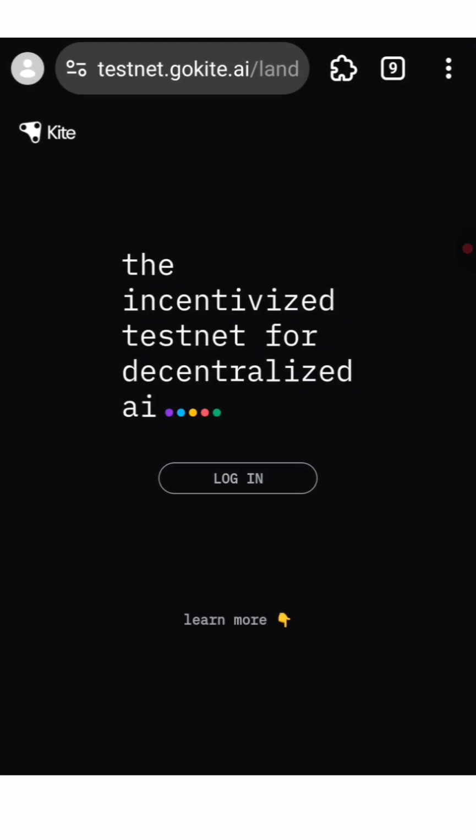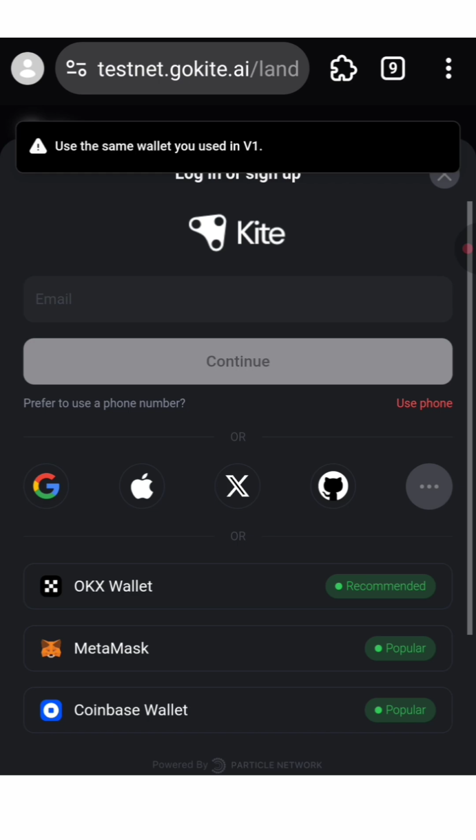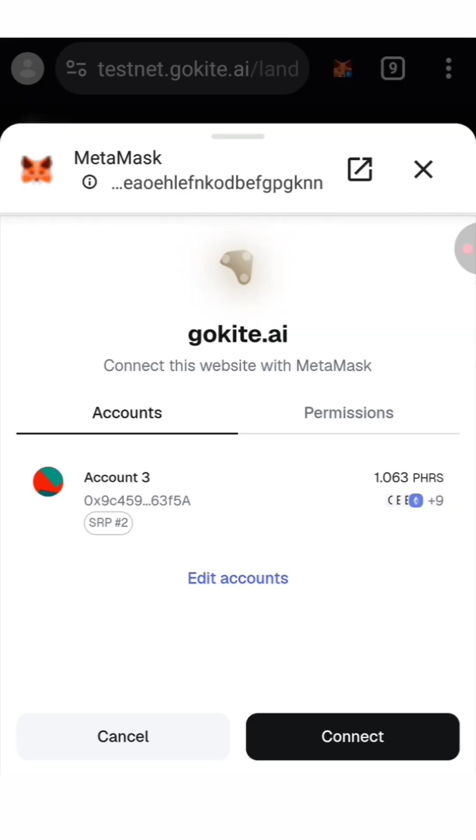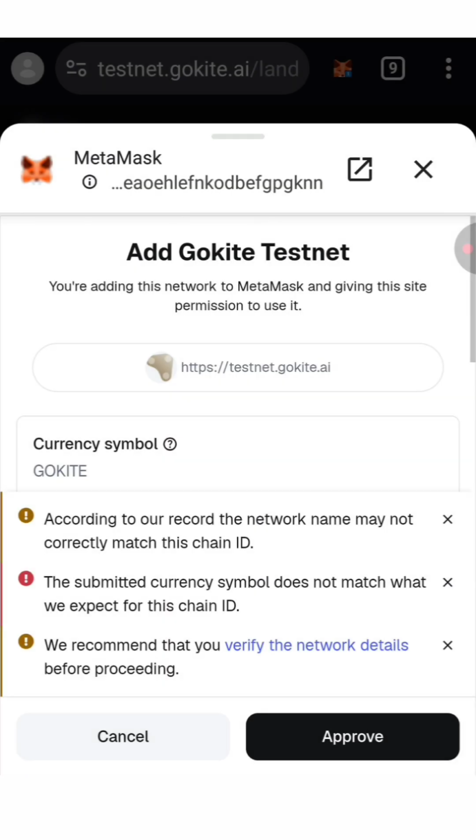Then you will land on this page, so click on login. They will show you this message, and as you see you can sign up using your email address or your wallet. I prefer to sign up using my MetaMask wallet. They will show you this message, so click on connect. Then they will show you another message to add GoKite Testnet network to your wallet, so click on approve.